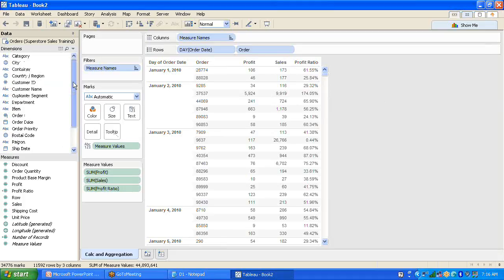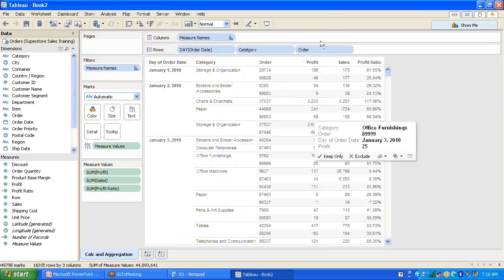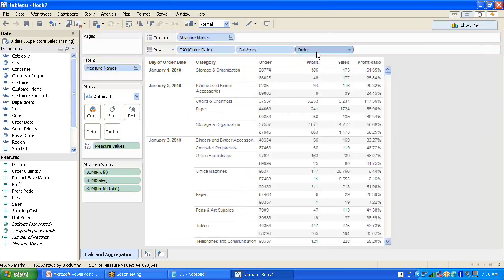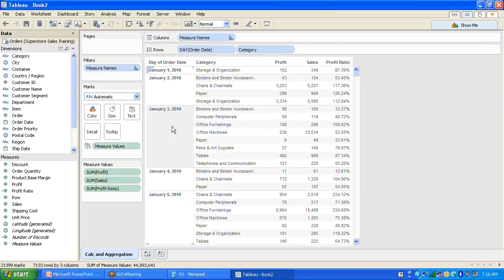Now let's say I will pull the category from here, and I'll replace the order by category. Let's take out the order. So you will see by day of order date, and then you have different categories, how much profit, how much sales, and what the profit ratio is.